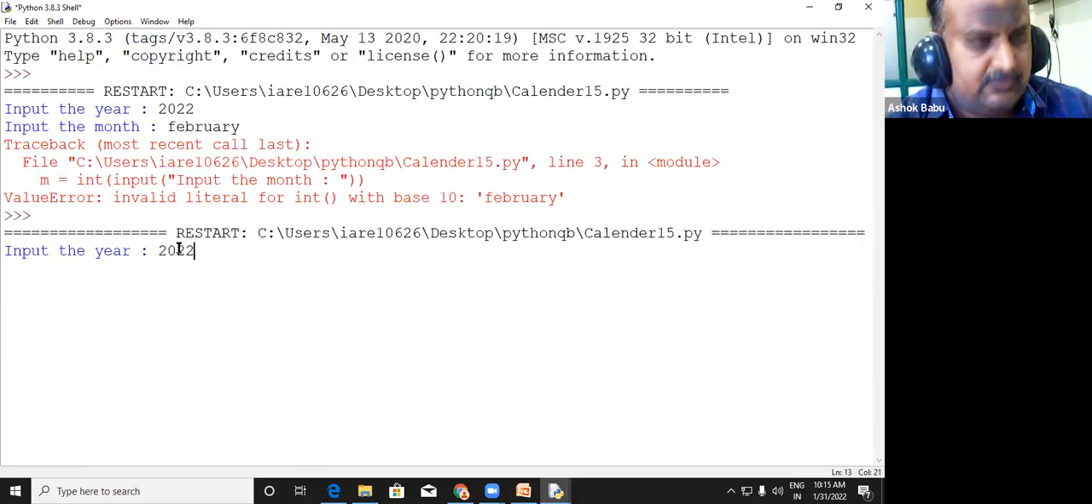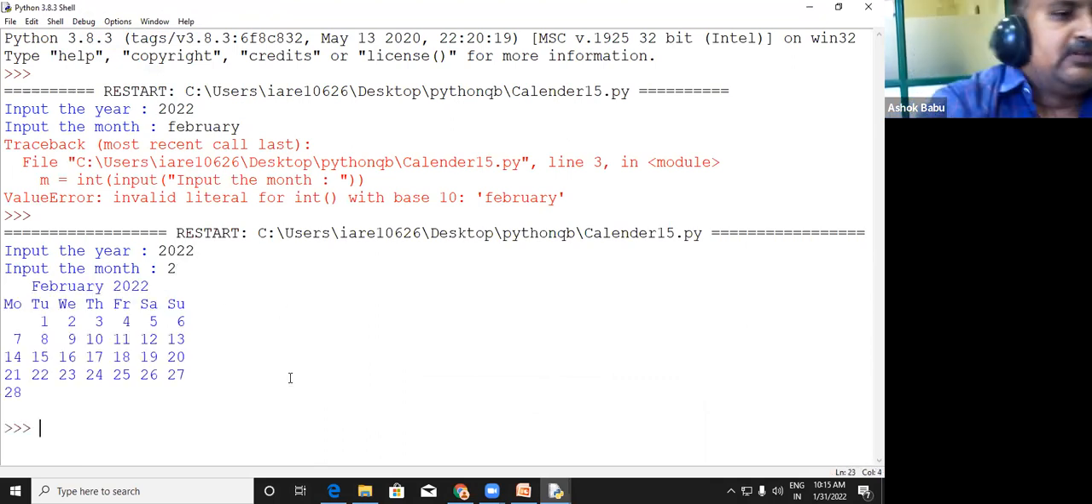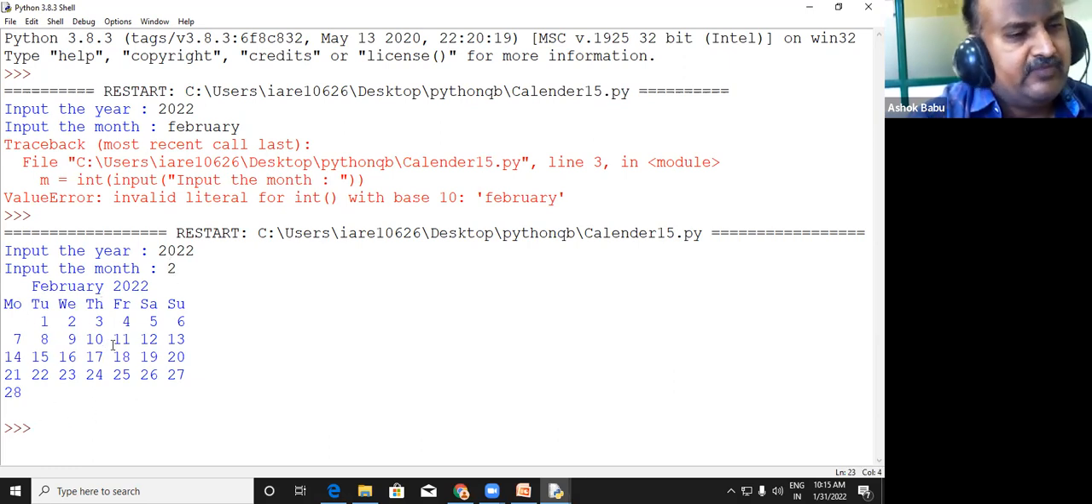Here the year is 2022 and the month is the second month. So this is the output. Are you able to see the output? Input the year: 2022. Input the month: we need to give the month as 2, because February is the second month. So this is the calendar of February.